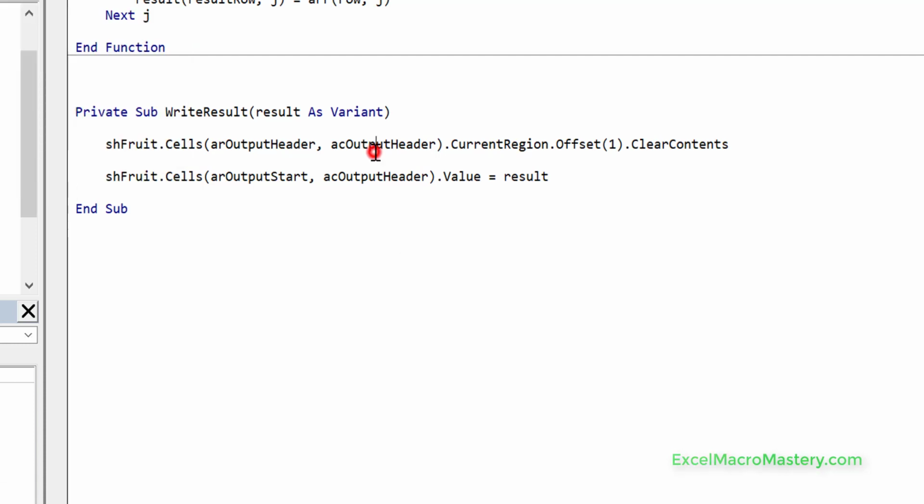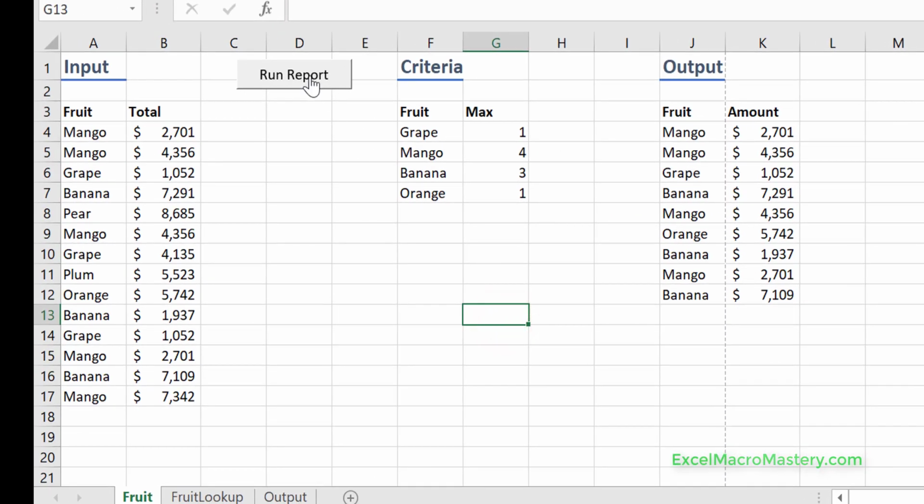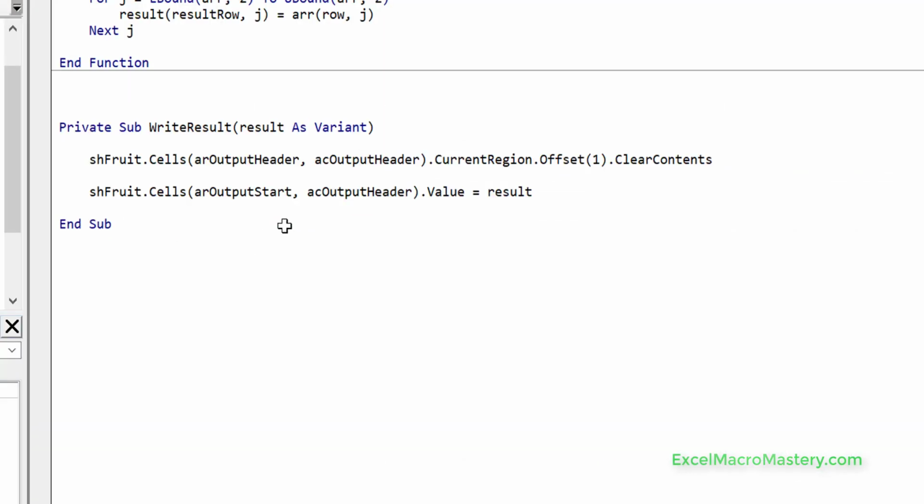So let's go to our worksheet, and let's run the report, and you can see that it just wrote out mango. So the reason that it just wrote out mango is because we have to resize the range we're writing it out to. So if we do a copy and paste in VBA, what happens is when we paste it to a cell, the results are bigger than the cell, then Excel knows that it's bigger and it just pastes out everything. But when we're assigning like this, we have to specify the exact range that we're writing it to.